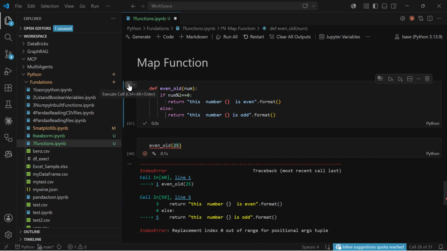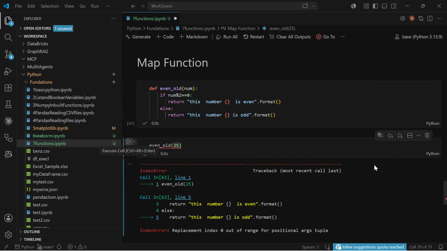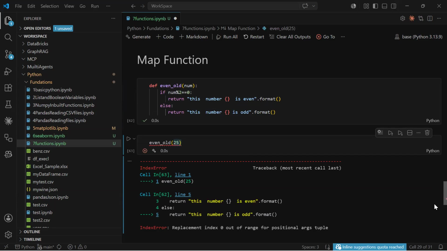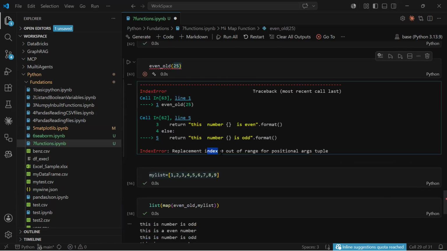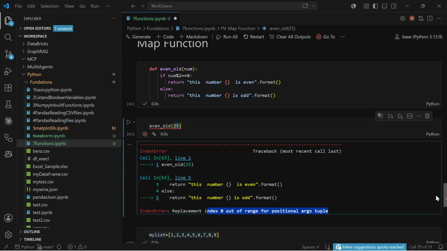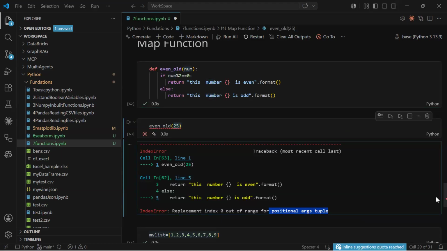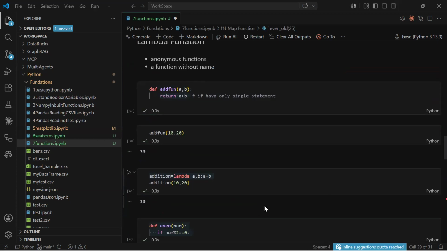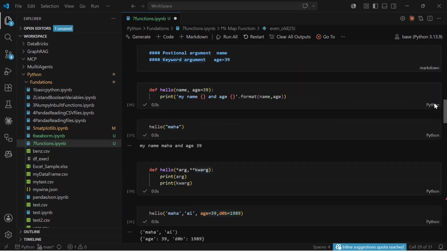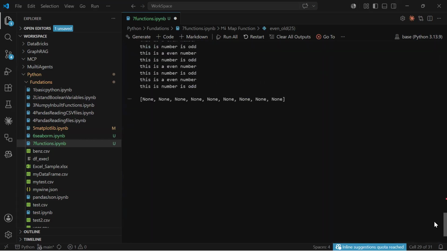What is the error message? Please read it. Replacement index 0 out of range, positional argument, tuple. Okay. In the format, we have to pass a number. As we discussed, the positional argument is null. Previously also, whenever we have not passed any value to the positional argument, we experienced this. If there is no value, a positional error will be thrown. Am I right? Clear. That's exactly what is happening here.